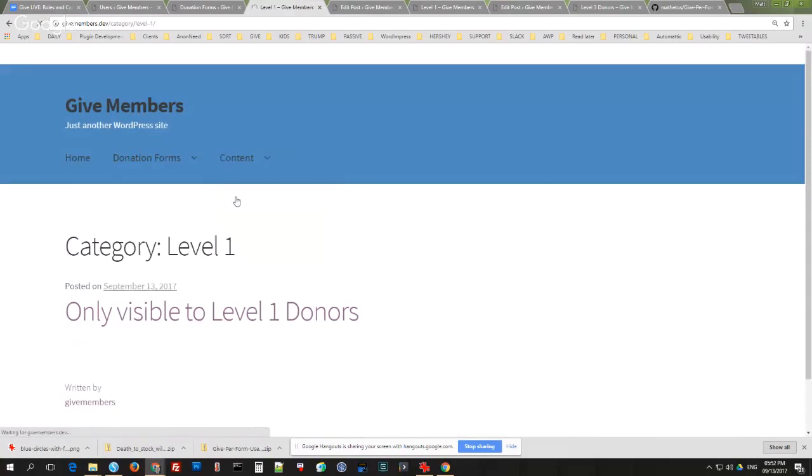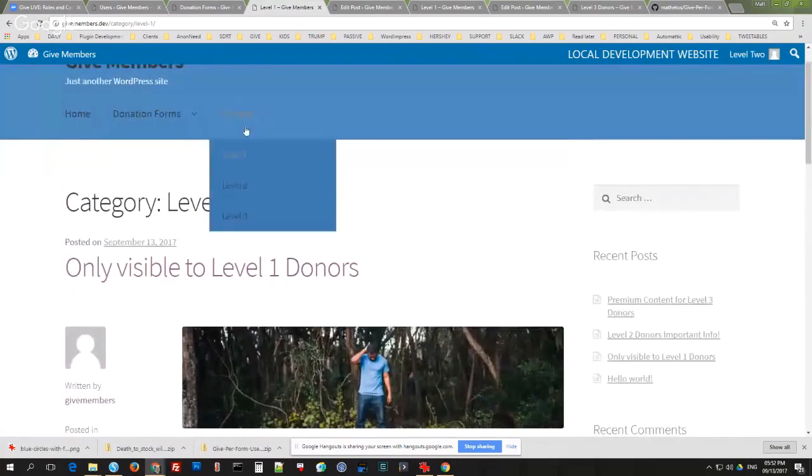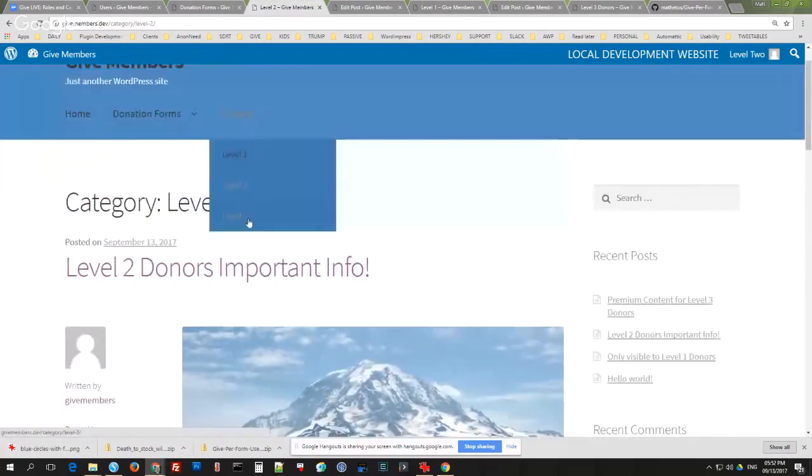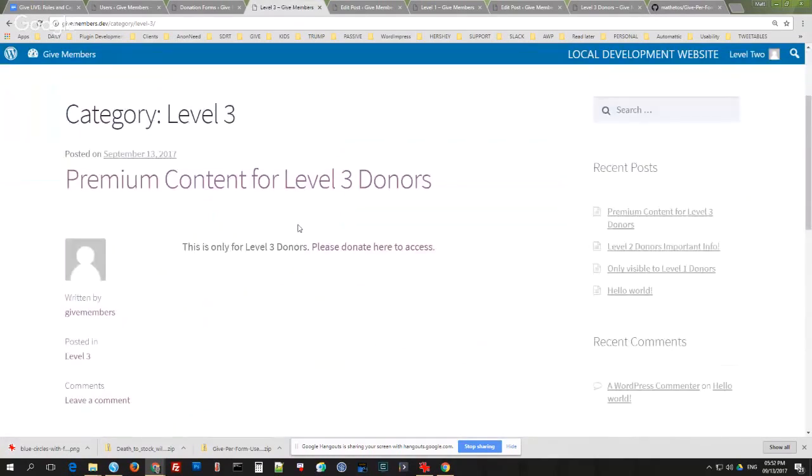And you'll see that with level 2, I can of course see the level 1 because we just changed that up, and I can see the level 2, and that's all fine, but I'm not going to be able to see the level 3. Here's my sorry message right there.